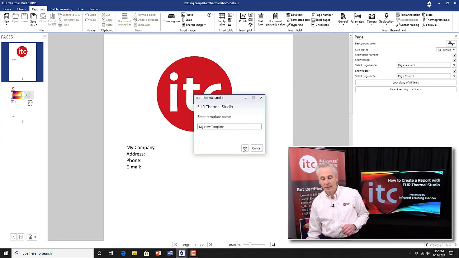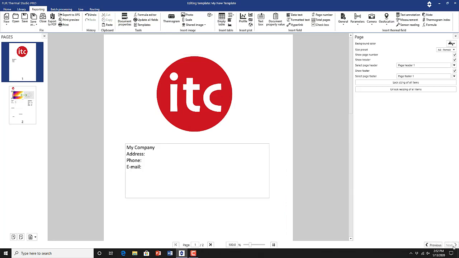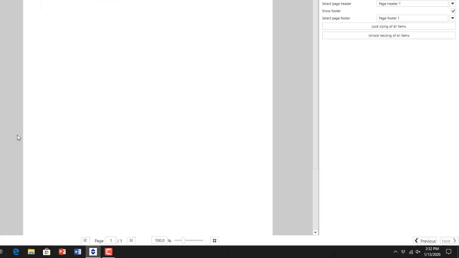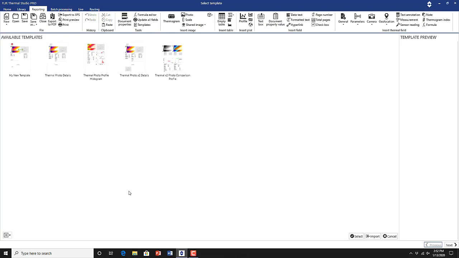Okay. Then it's going to put it into my template list, so I can now close this. And I can go to Previous, and now it goes back to that initial step in the reporting process. And now we have 5 templates. I have my 4 default templates, and then my new template.